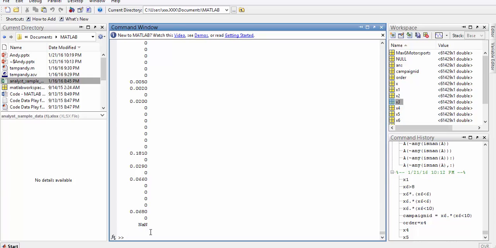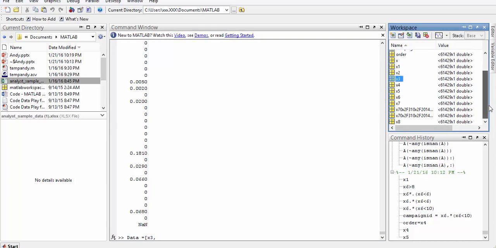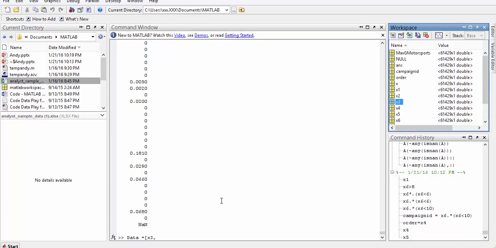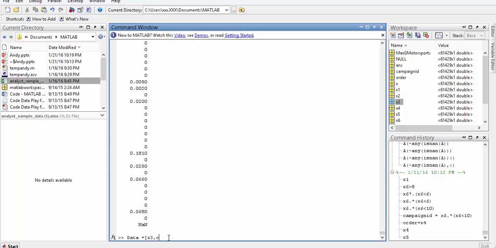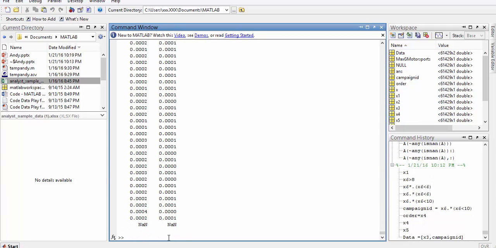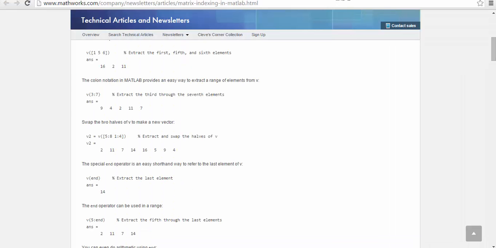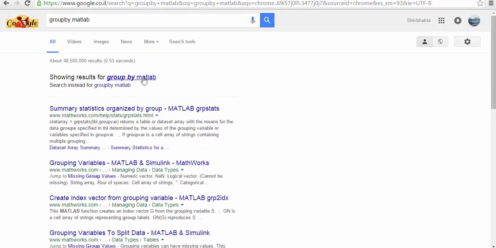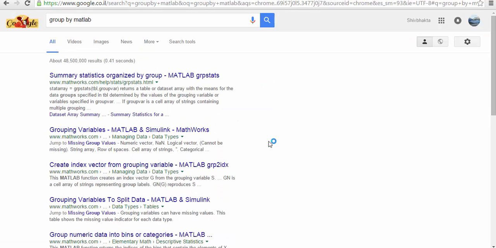Okay, so let's create a matrix by these two. So let's see, data is equal to x3 comma campaign ID, and let's close down the bracket. So we have these two in those columns. Now we'll try to group them, which is our main task in MATLAB. So the group by command on MATLAB is the one that we are going to look at.